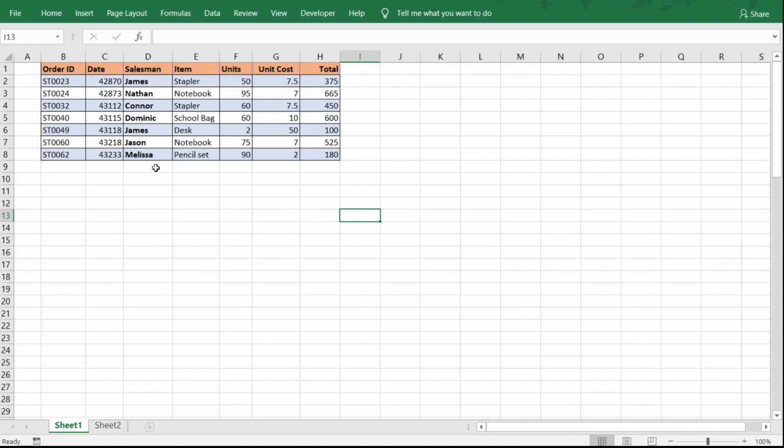It's not only for a range, you can use it for a single cell also. Let's say if you want to bold this school bag, we'll just press Control B and this gets bold. And this is a toggle function. So if you press Control B again, then it will return back to normal.